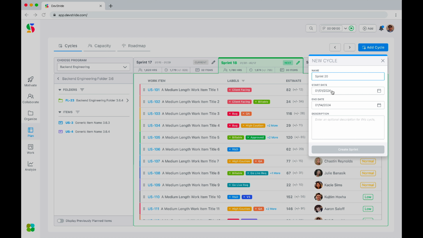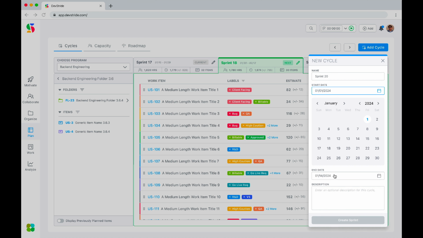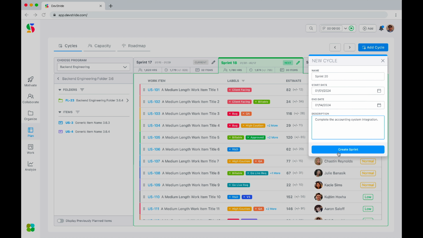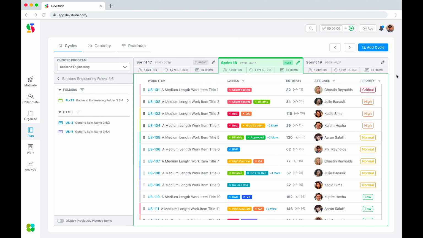In this case, it would be sprint 20. I give it a start date, I give it an end date, give it a quick description, create the sprint, and now sprint 20 would be in my list, and I could click the right arrow to scroll over to that and start planning in sprint 20. By default, when you create a new sprint, all of this list is blank. There is no work in a sprint by default.